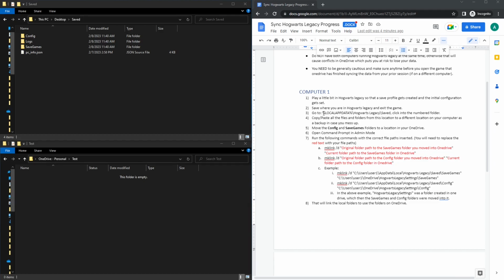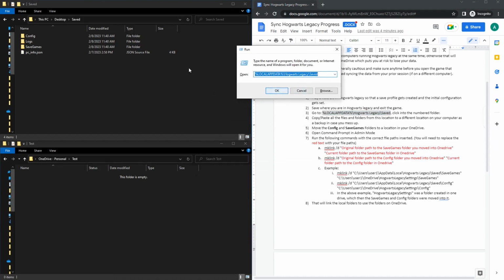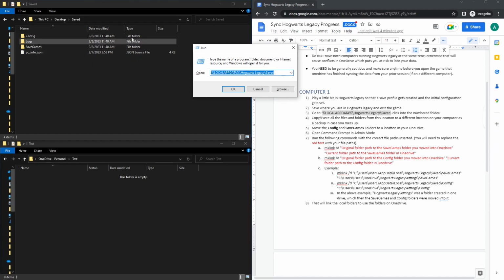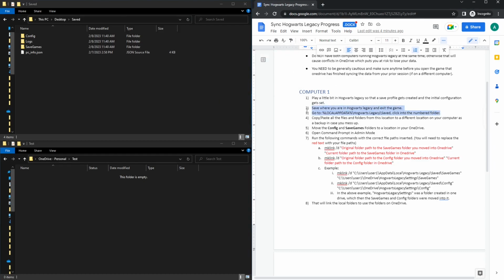Number 3, you'll go to this path right here, which is where the saved data gets stored for Hogwarts Legacy. So you can just copy and paste this. You can do the Windows R key on your keyboard, and you can paste it in here and click OK, and that'll pop up a window with the data. For purposes of this demo, we're going to say that this window right here is this path. So just pretend I clicked OK and this window up here came up. So now we're done with step 3.